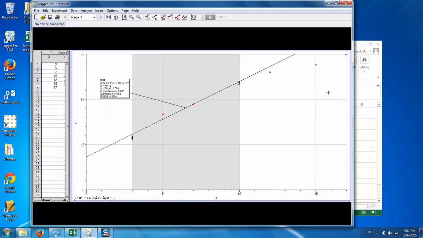So if Y goes with the square root of X, how can I test this out? Well, I could just do a fit with a square root, but this is very hard to analyze.